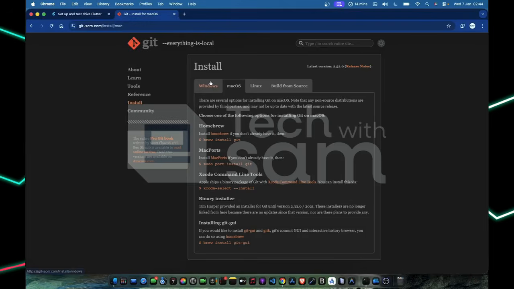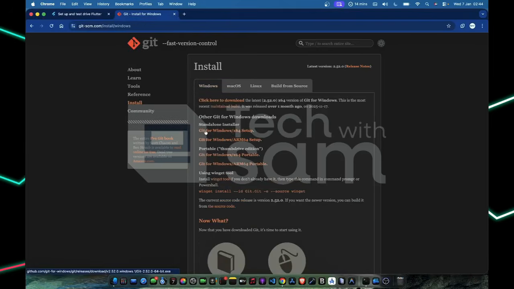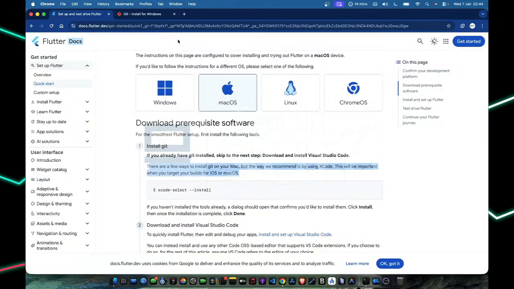And for Windows, you can just easily download it. For Windows 64 setup, or for portable, just download it like a normal application. Once you download it, you can just install it normally. So that's that about Git.